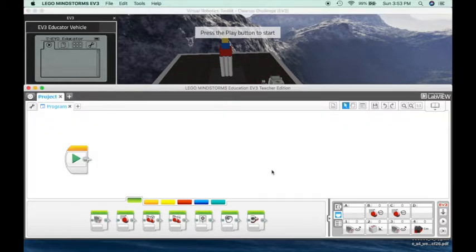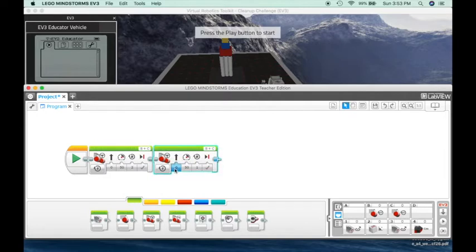Now let's see how you can make a simple program and run the program. So I'm making a program. Let's say take a move steering block, move for 2 rotations, then take a left turn for 1 rotation, and then again move 2 rotations forward. So now there are 2 ways you can run your program.